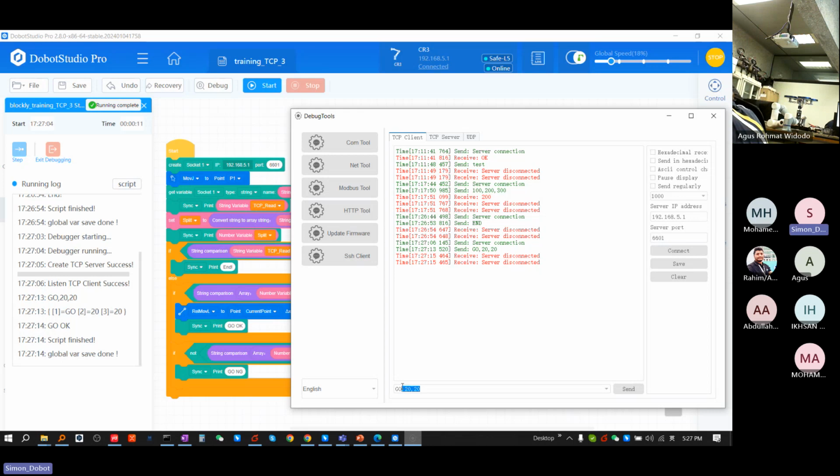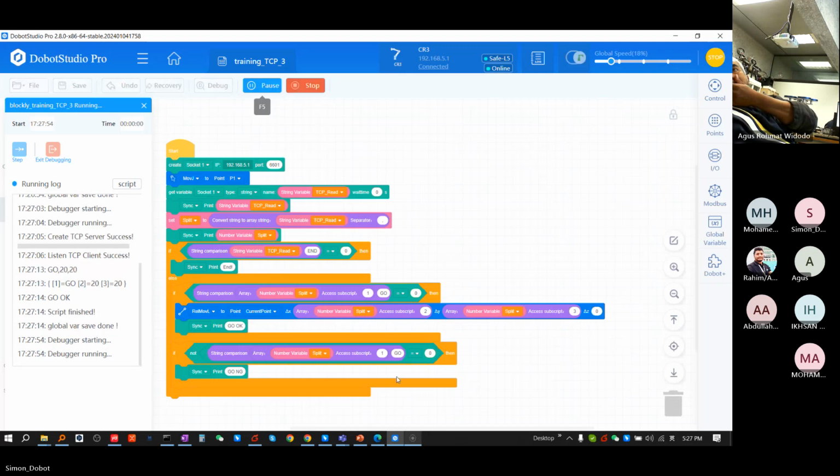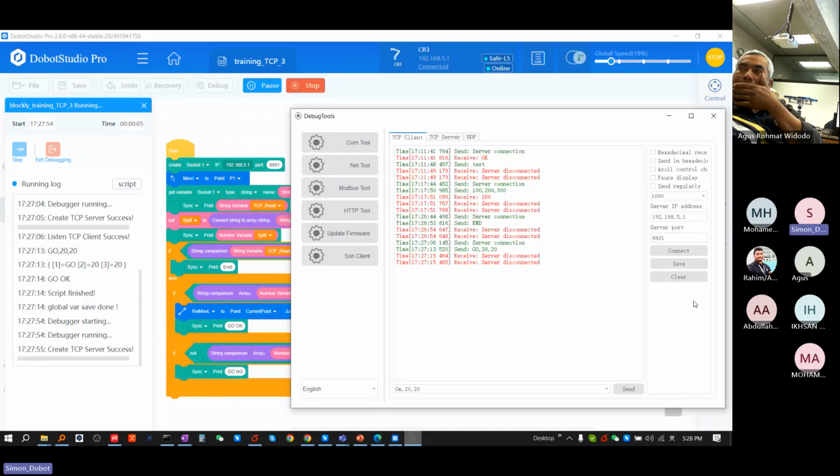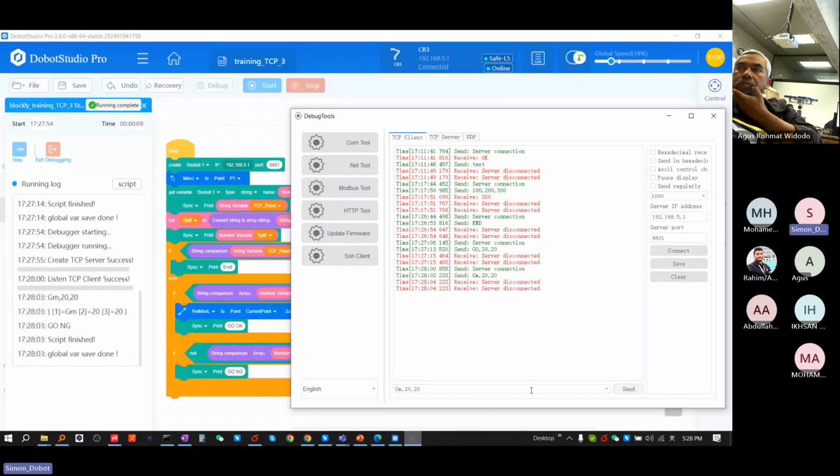If maybe you input something wrong, like GM, we try. Oh, not yet connected. Okay, it will say "go ng", which means the command is not correct.